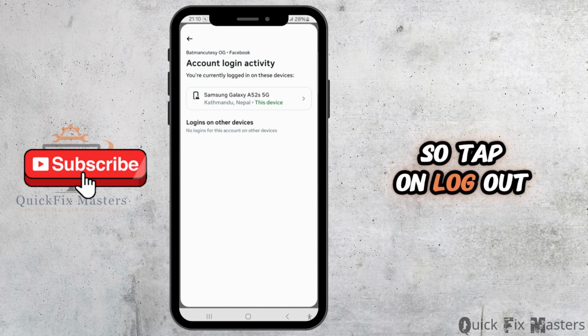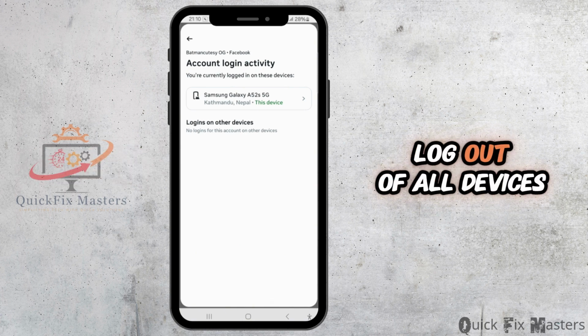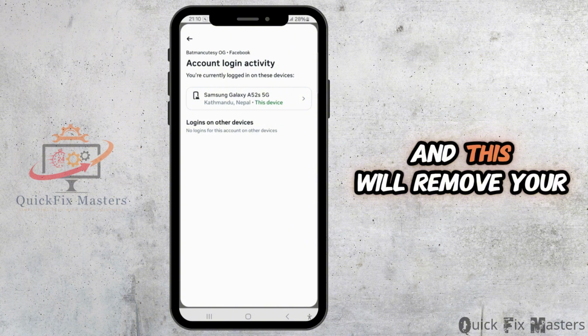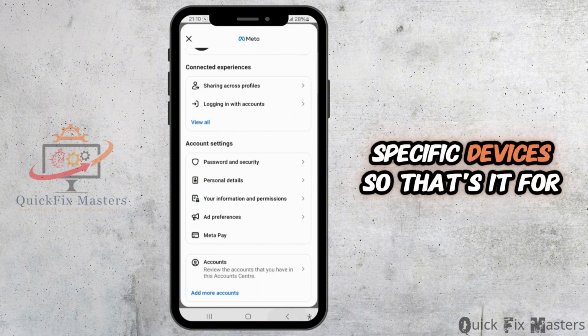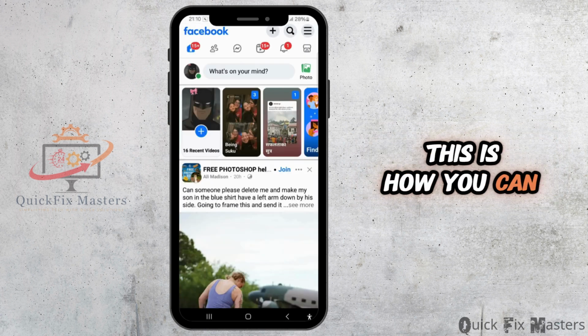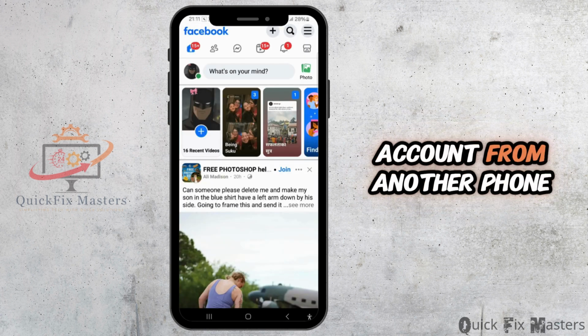So tap on Log Out and this will help you log out of all devices that you're logged in on, and this will remove your Facebook and Messenger account from those specific devices. So that's it for this video. This is how you can go ahead and remove your Messenger account from another phone.